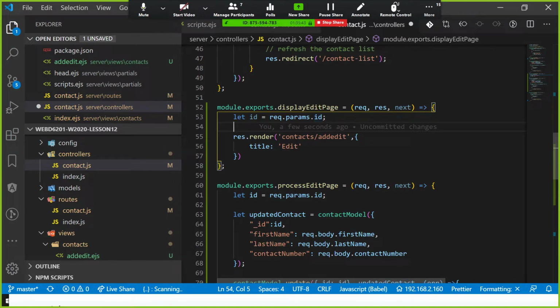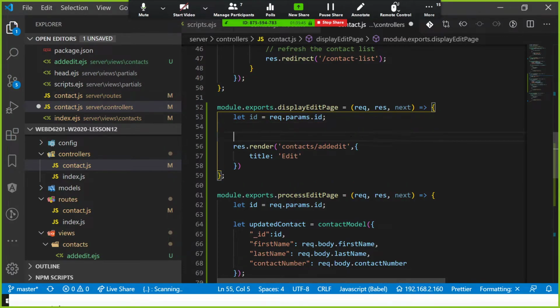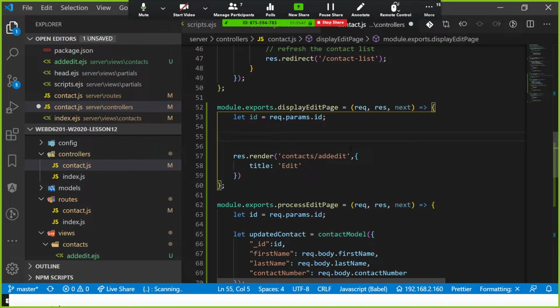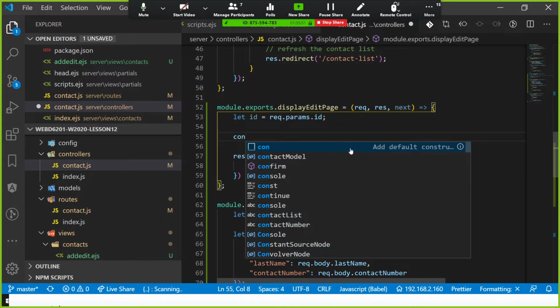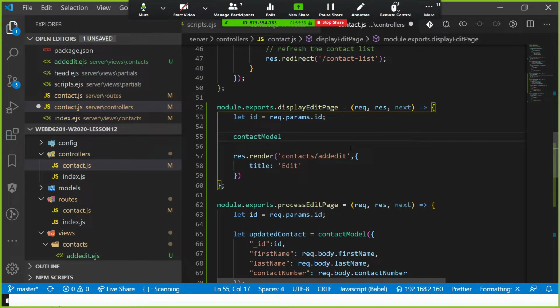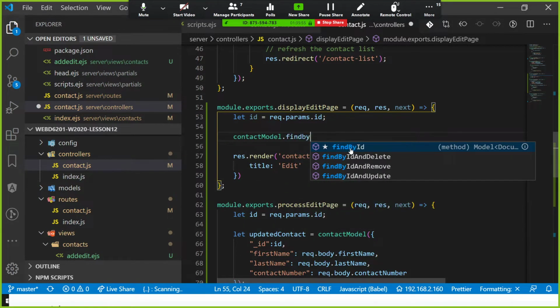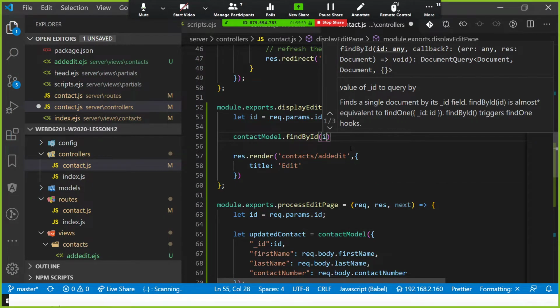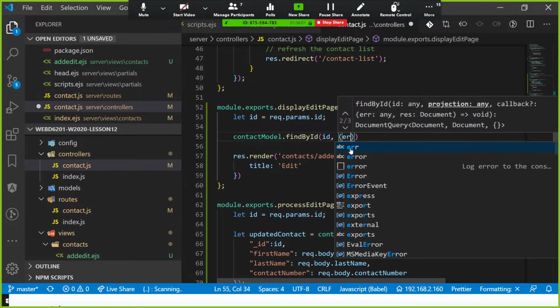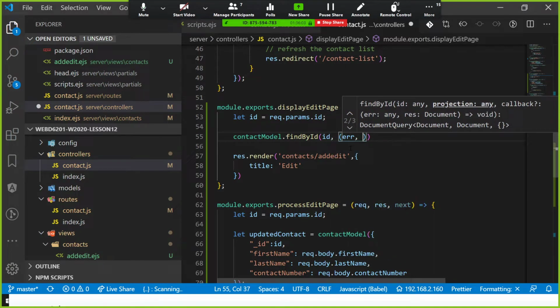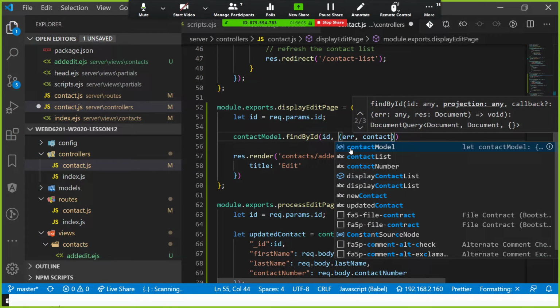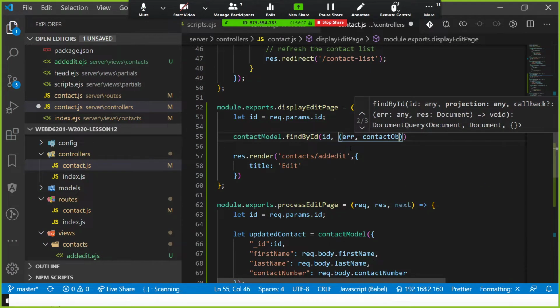And then I can use something else. I can use a find by ID. I want to be able to show the information I have. So I can say my contact model, let's find by ID. I'm looking for a specific ID now to find. Not just find, but find a specific value. And I can say I want to look at an error and the contact object that I'm getting. I'm going to call this contact object. You can call it whatever you like.